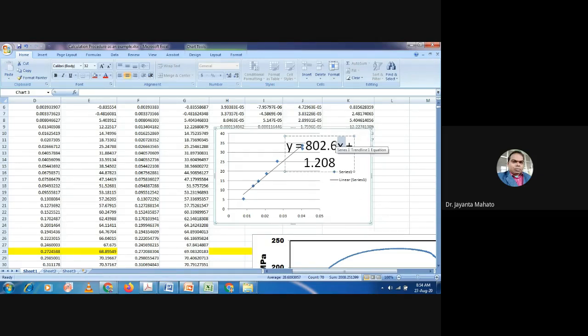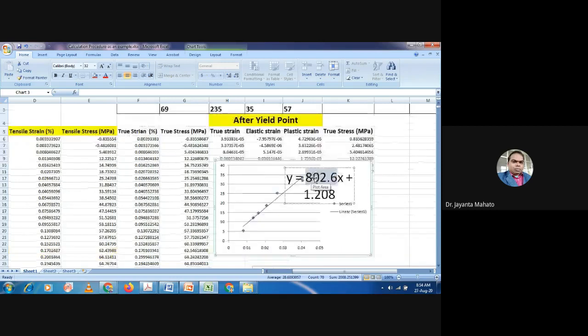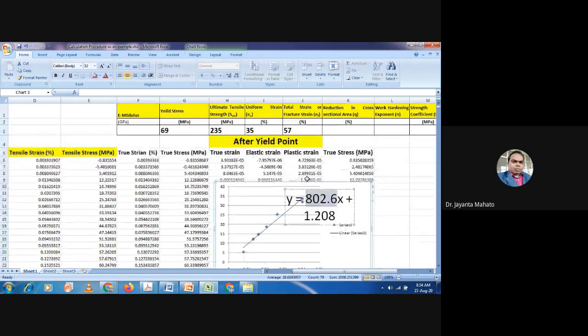Obviously this value is nothing but the slope of this curve, and this slope is the Young modulus for the material. So here the Young modulus of the material is 80 GPa.